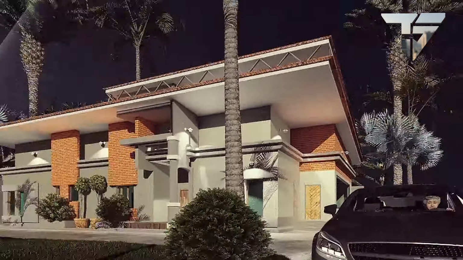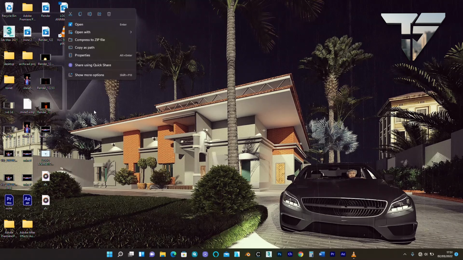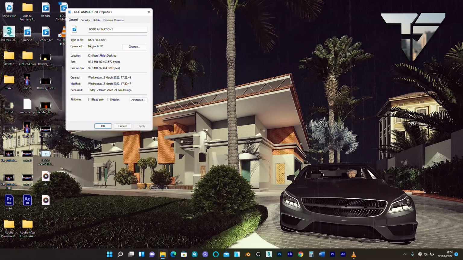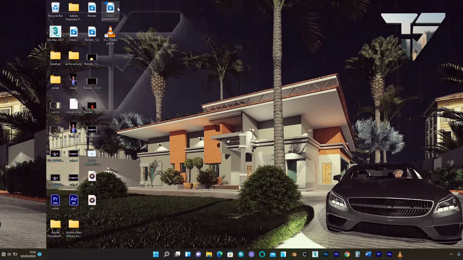Now I'm going to teach you how to use VLC to convert your file to any format. Alright, this is the VLC media player, but I'm going to be converting this logo animation one video. Let's check the property. As you can see, the file is in MOV file format. Now let's change it to MP4, MPEG-4.